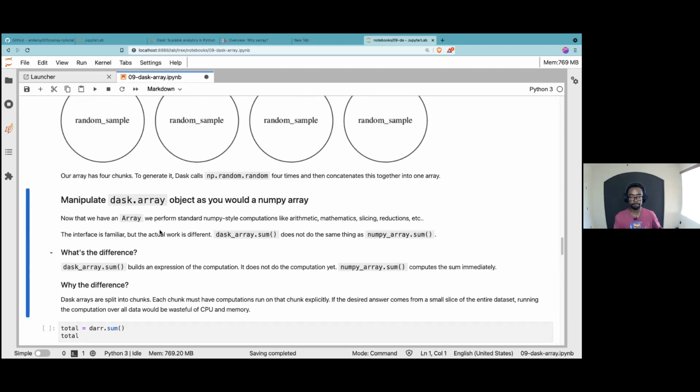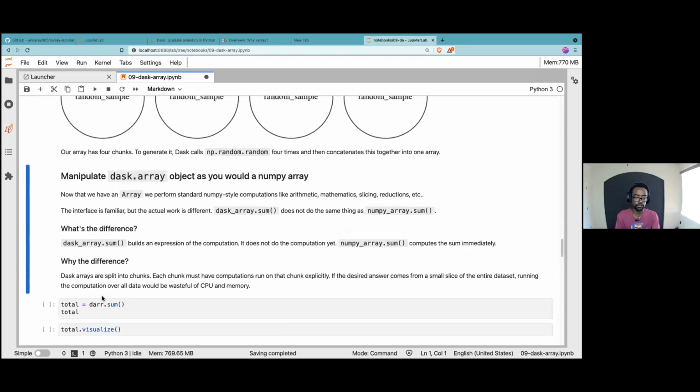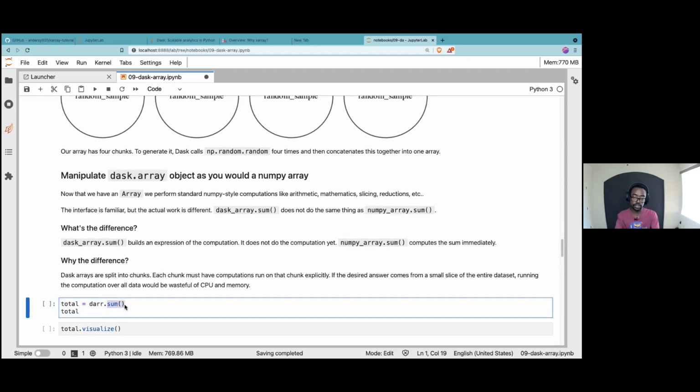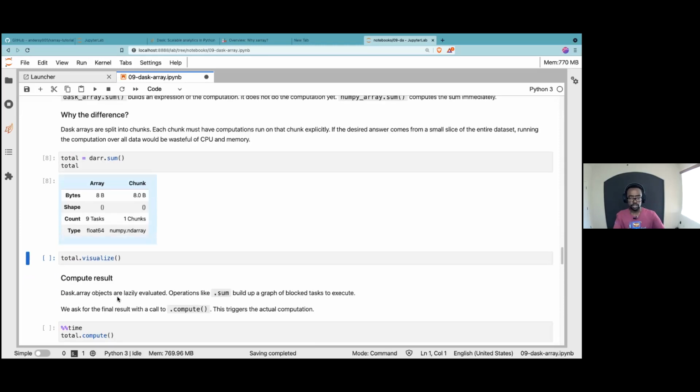Okay, so we have our Dask array. So you may be wondering, then how do we manipulate it? If you've used NumPy, you know that you can call these methods. For instance, if you wanted to compute the sum of the NumPy array, you just call sum. The same thing holds true for Dask arrays, with only one exception.